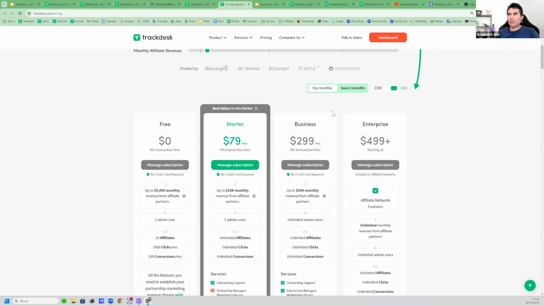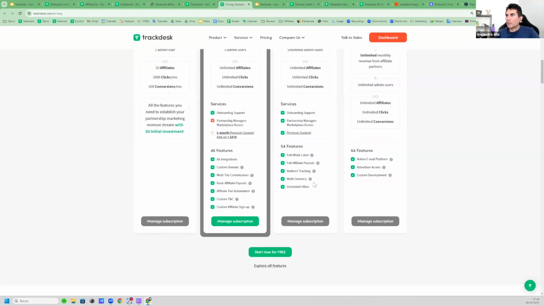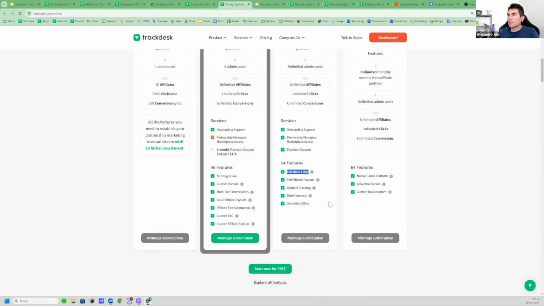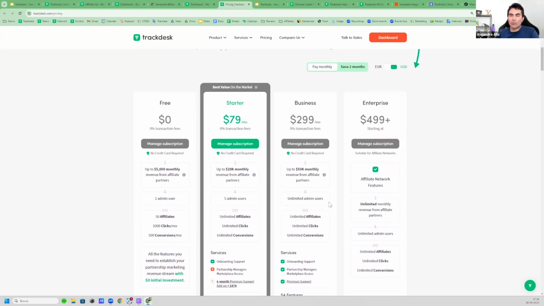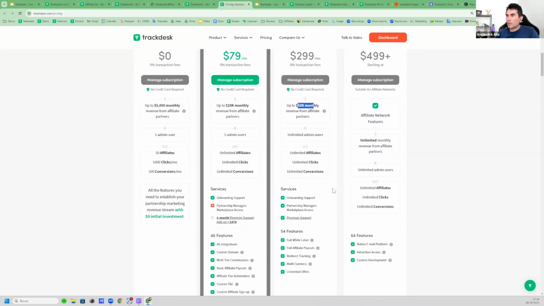If you want to jump to the next level, Business plan. And this is my favorite because it includes things like full white label, unlimited offers, unlimited coupons. So it's a bit more like a wide program. Also in terms of MLM levels, you can have unlimited, and also in tier level, you can have unlimited. So it's much more customizable and also aimed more towards the career of the affiliate and the growth. And it gives you more flexibility in terms of revenue, up to 50,000 a month.